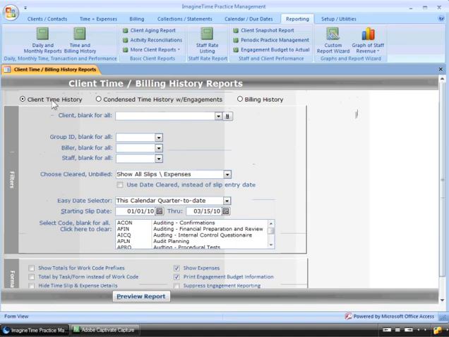client time history, which will give you time history for the client. You can filter whether it's billed or written off, show all the time slips or only unbilled time. Too, there is quite a bit of filtering you can do on this screen. You can filter for a specific client, for a group ID, for a particular biller, for a particular staff person.